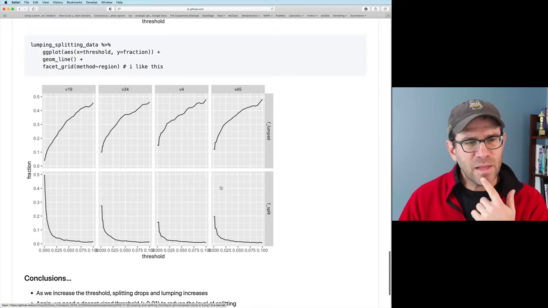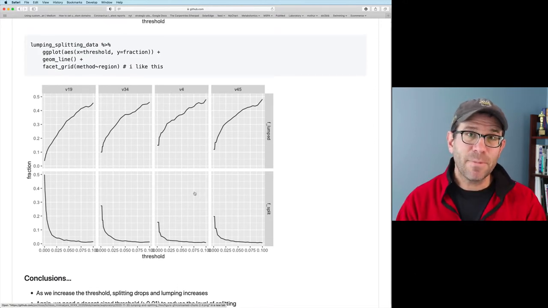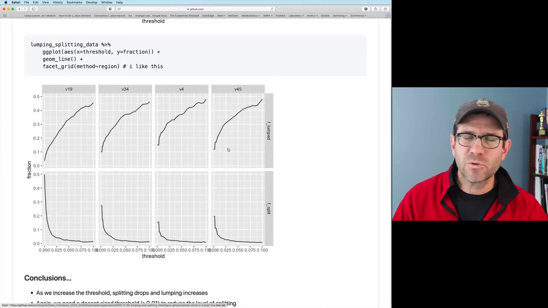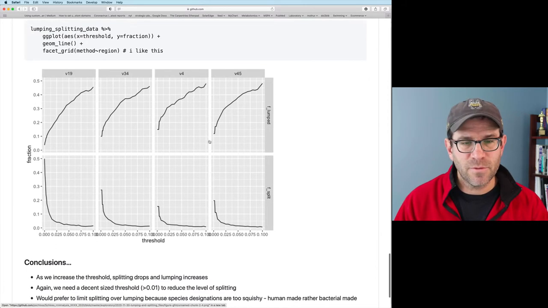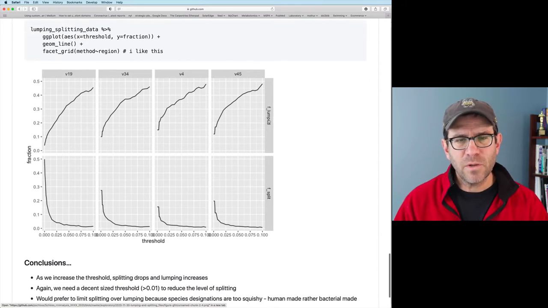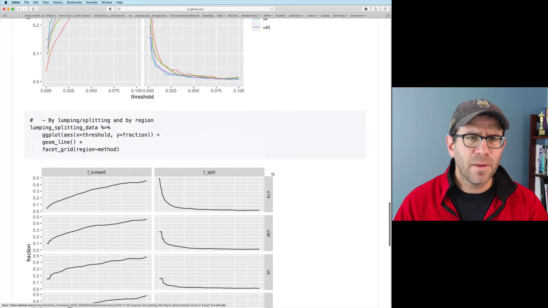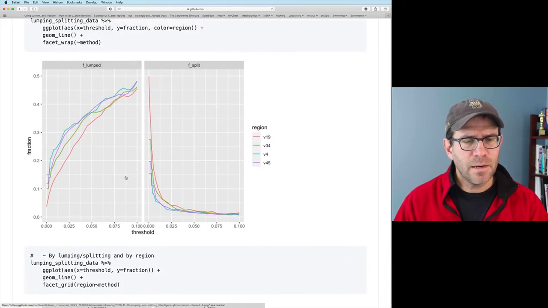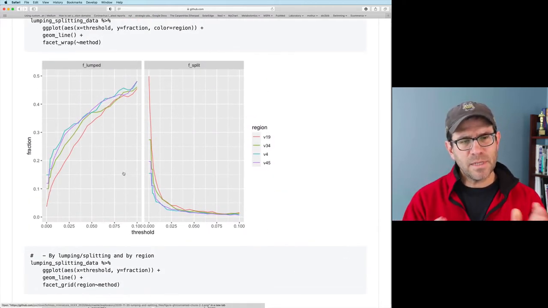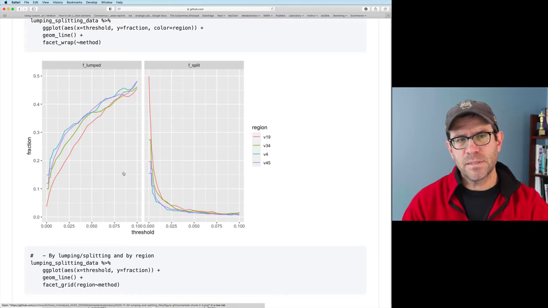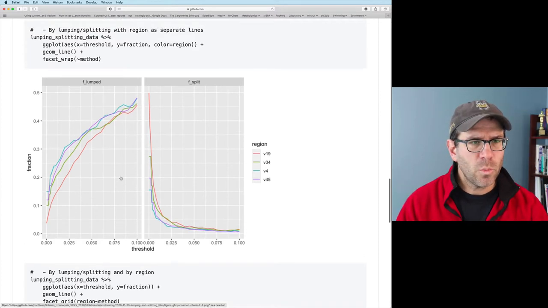And so I kind of like this look, but I think I use up a lot of real estate by putting each region into its own column of the facet. But I do kind of like having the lump and split be separate rows in my data frame. And if I come back to this plot, what I'd like to do is perhaps instead of putting them side by side is put them on top of each other. So why don't we do that?